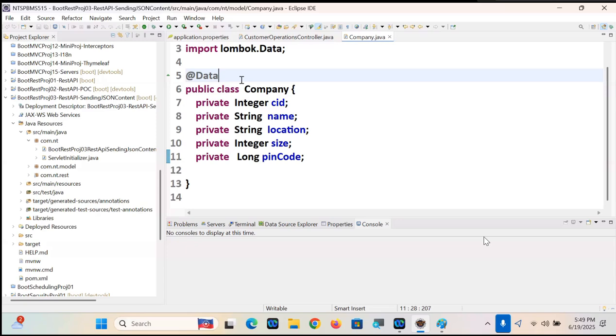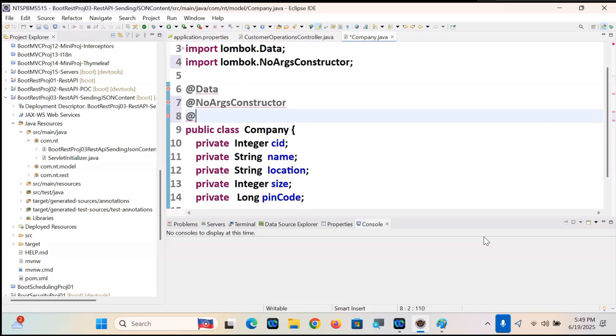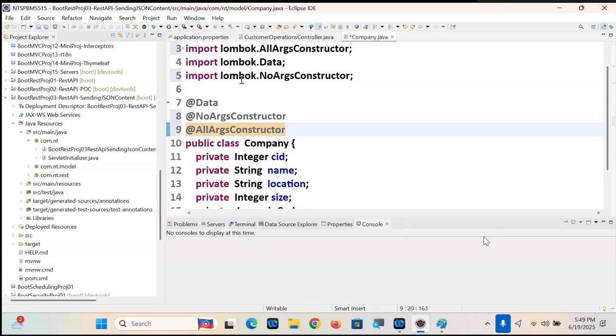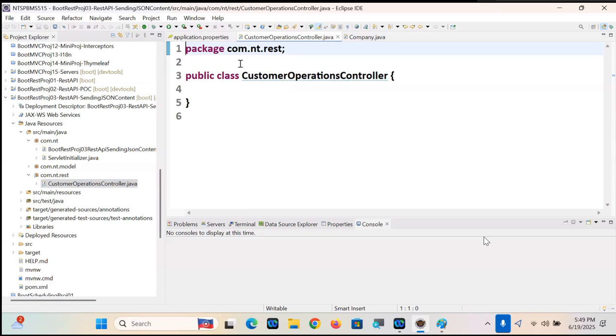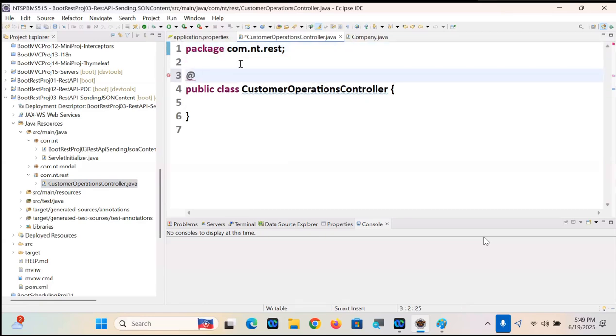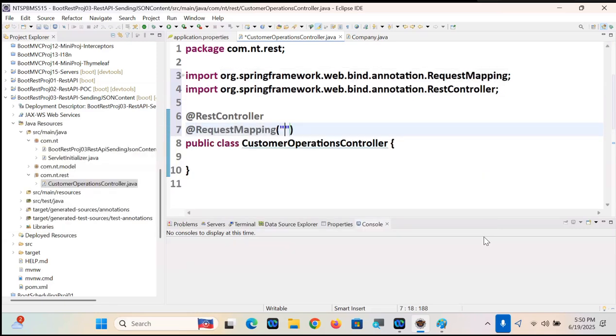I will take at the rate no arg constructor, at the rate all arg constructor. Customer operations controller. Tell me next one. At the rate rest controller. At the rate request mapping slash customer-api. Okay, that's good.